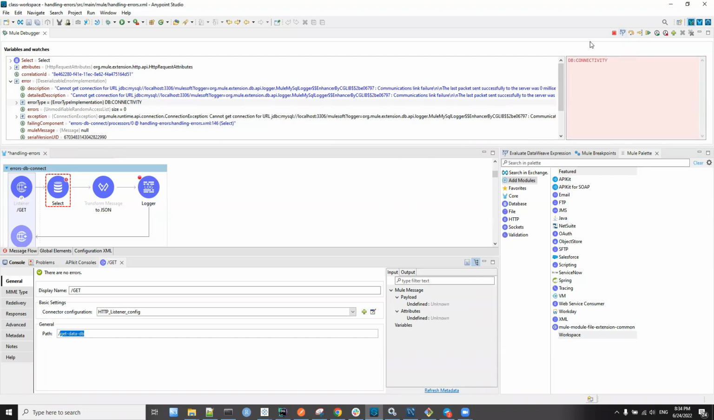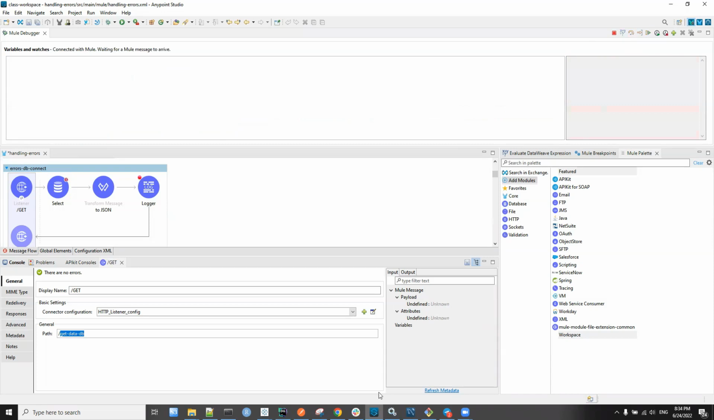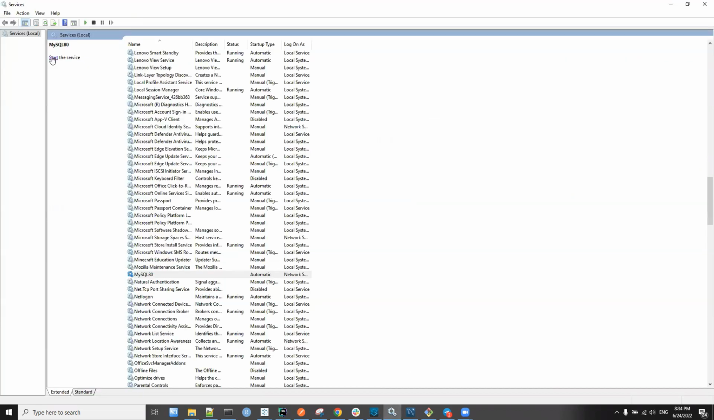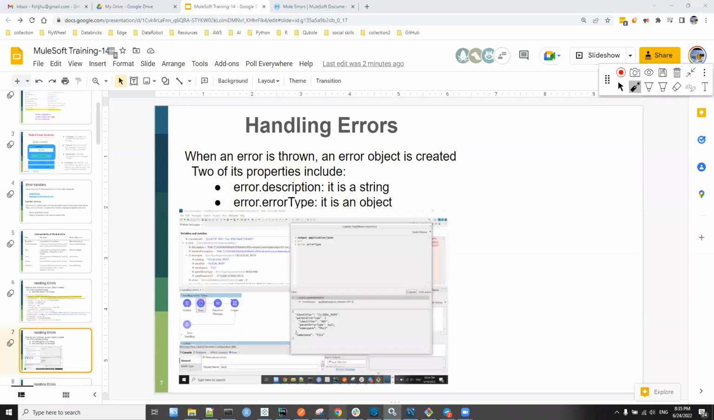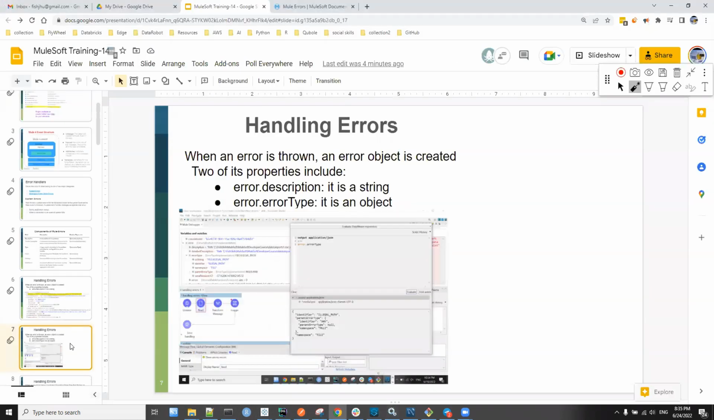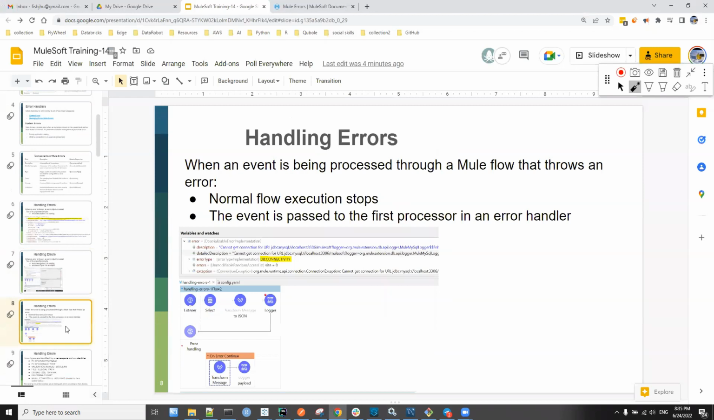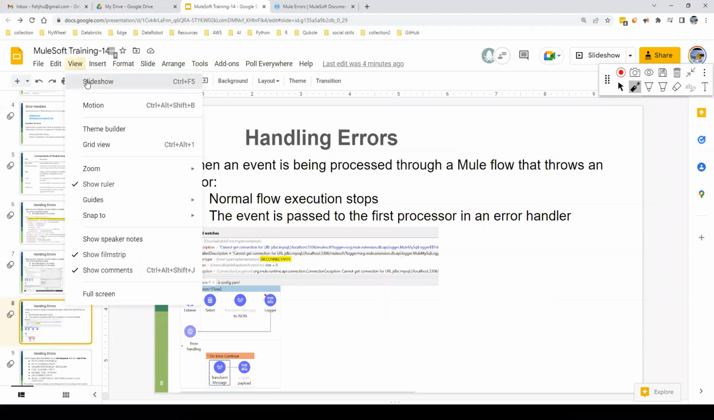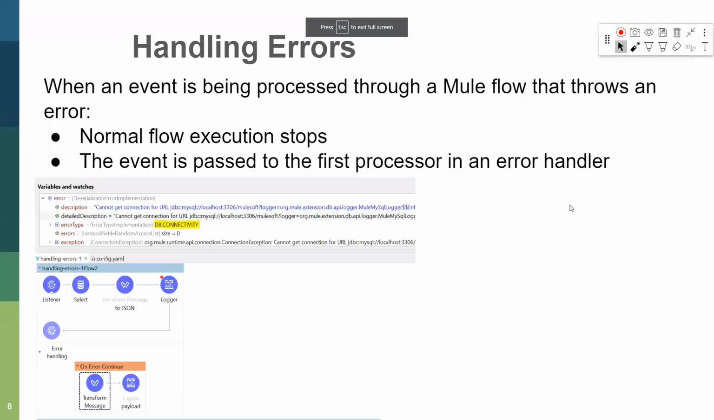So exit this and start MySQL also, if I need it for any case. And let's get back to slides. What do we have next? So this is an important concept. Let's see this one. What do we see here?